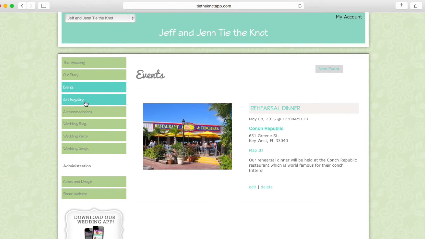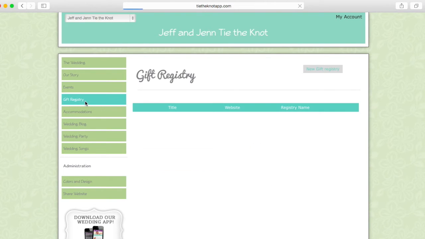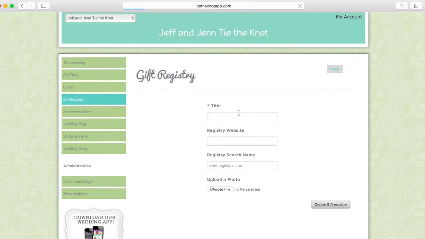The third section to build is the gift registry. If you are registered at more than one retailer, you can include multiple entries. In this example, the couple is registered at Macy's, which we enter in the title field. Next, include the registry website address and registry search.